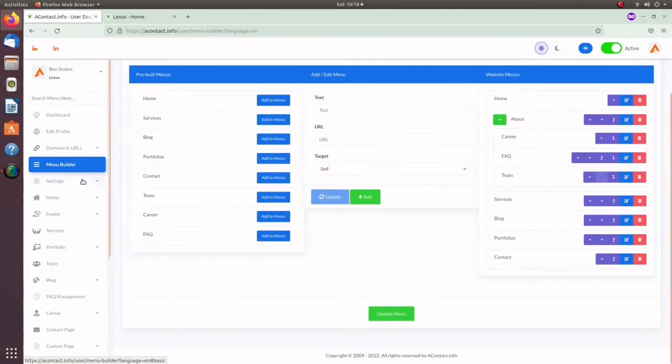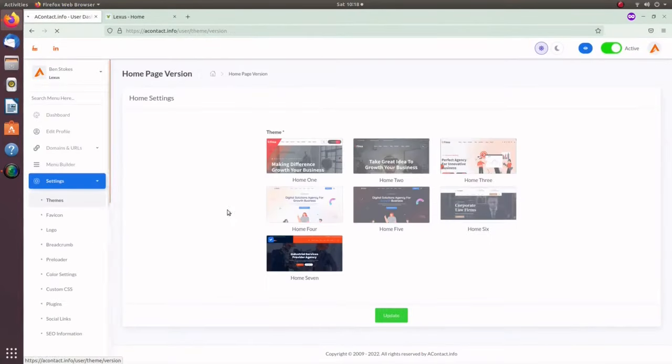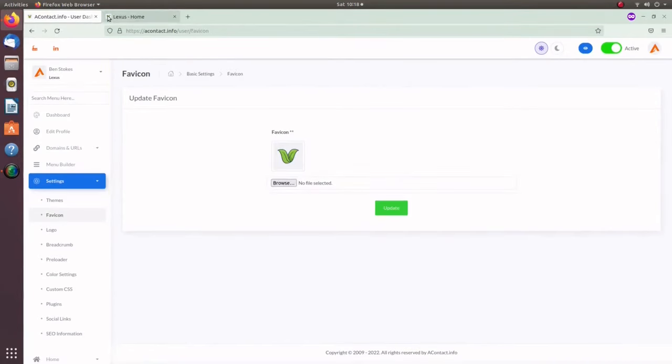Then we have settings. This is a very important section of the dashboard. Here you can find themes. These are 7 different themes as per different industries. Then we have a favicon option, where you can update your favicon icon. Then we have the logo option, where you can update your logo.